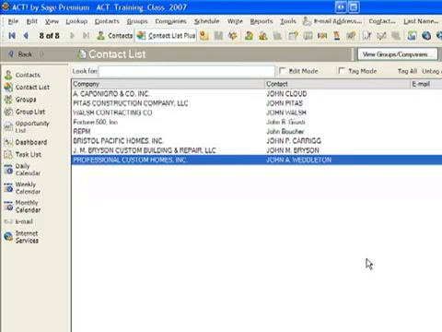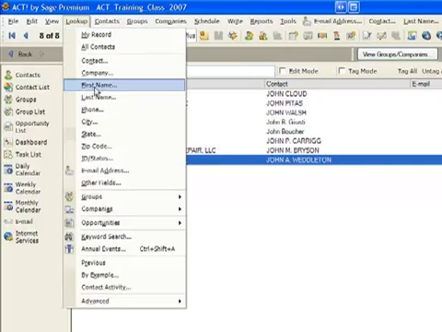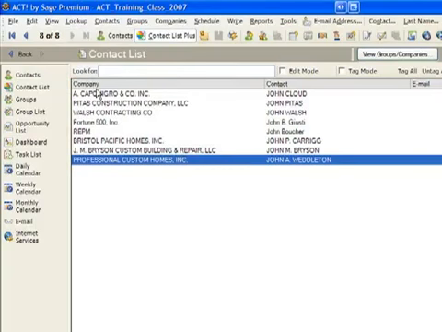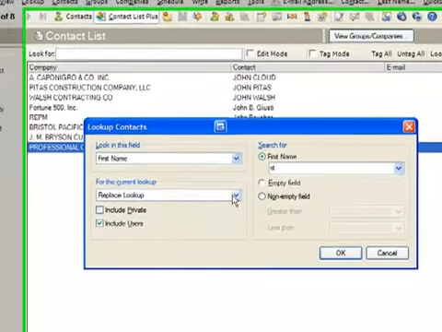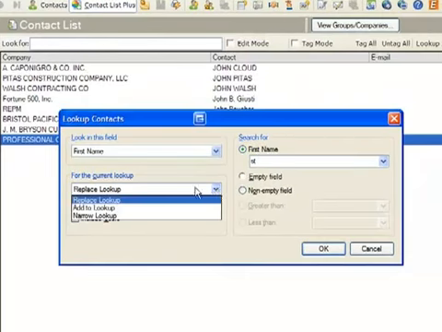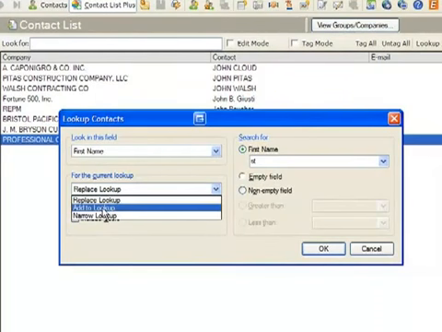What if we wanted to add to this smaller list? Let's say, for example, we want to add all the contacts in the database that had the first name of Steve or Stephen. Well, what I'm going to do next is I'm going to go lookup, I'm going to go first name, and what I'm going to do at this point is I'm going to type in ST for just the first 2 letters. And what I'll do next is click on the left-hand side where instead of saying replace lookup, it says add to lookup.